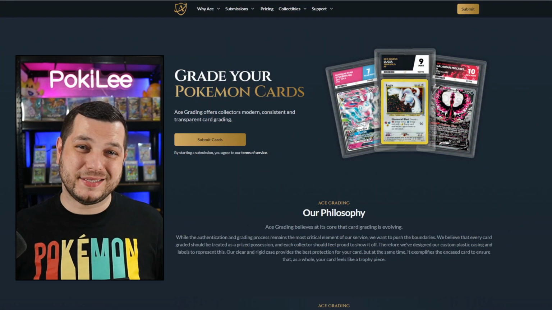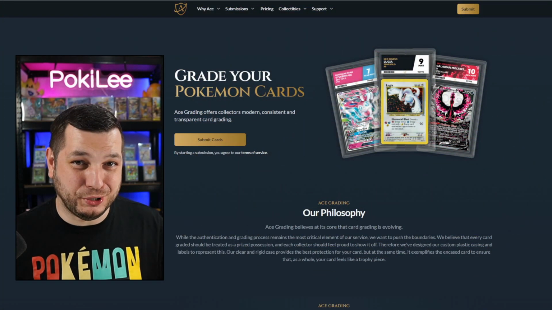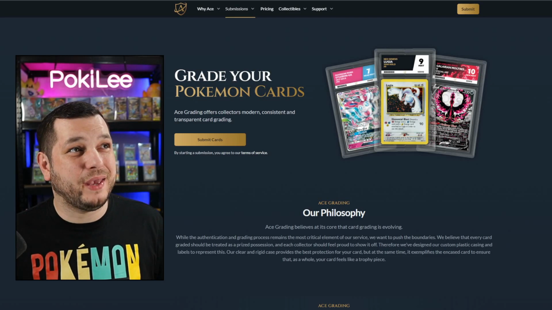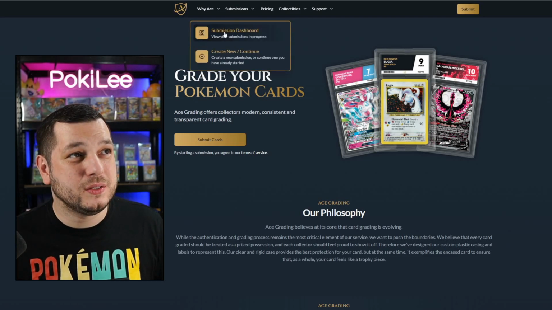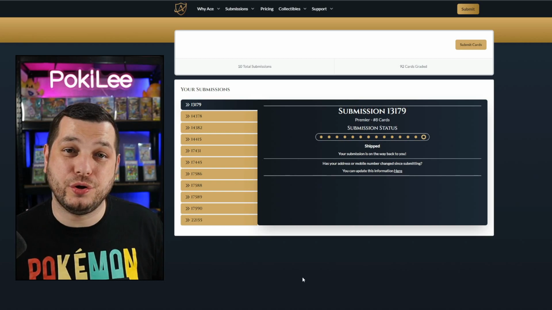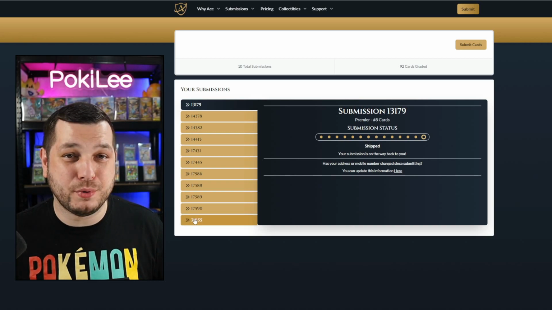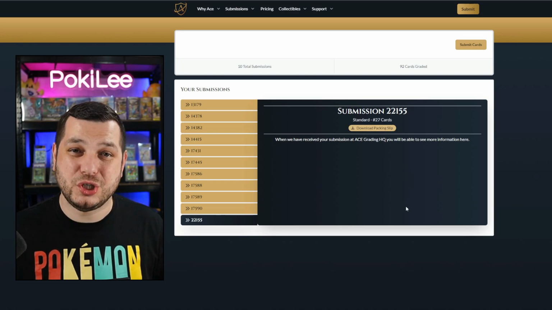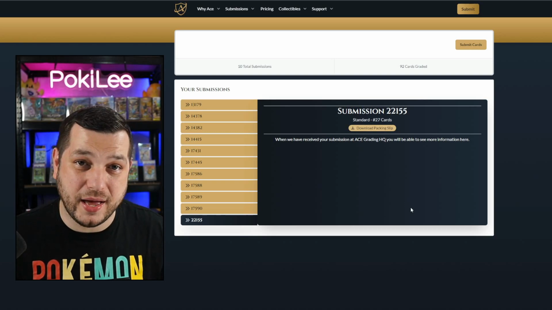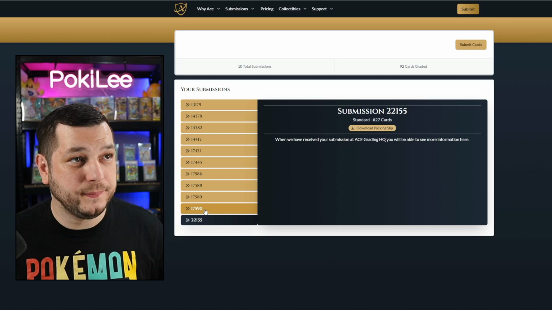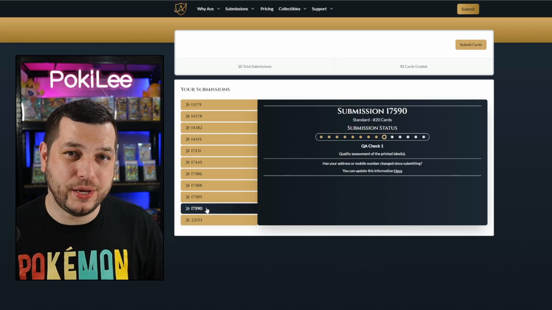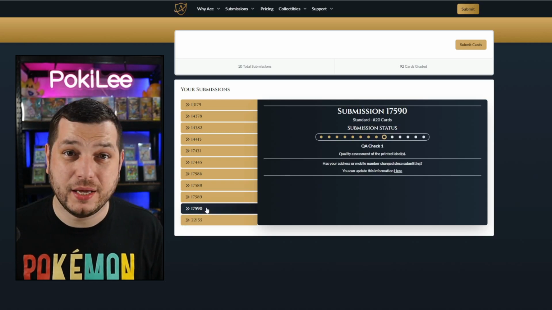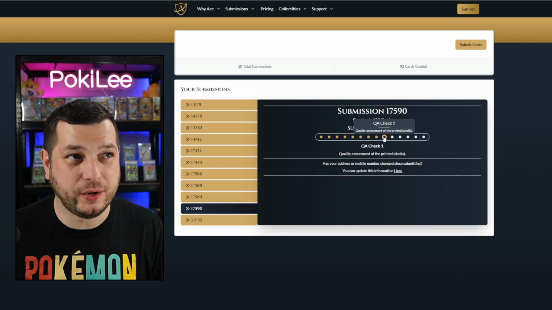You've sent your cards and now you want to track the submission, of course. Here is how to do it. If you go to submission at the top, submission dashboard, it will show all your submissions. If we go to the most recent on mine, it still says download packing slip because it won't change until it arrives there. So let's go to a previous one. By clicking the submission number, you can check that submission's progress. At the moment, this one is on QA check 1.